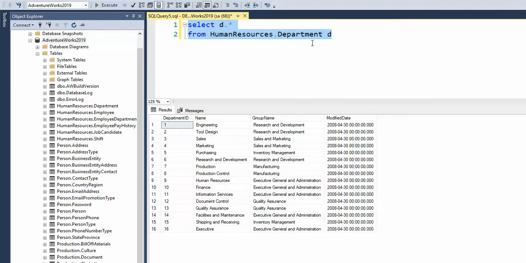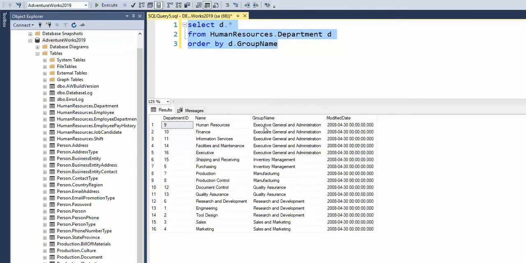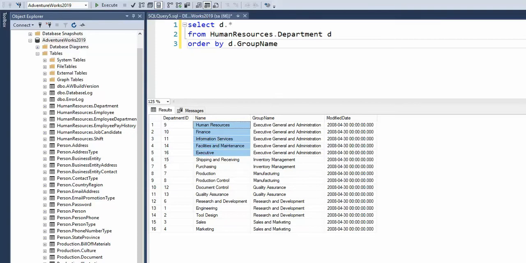Let's do an order here. Order by D dot group name. Can you see here that this group name has 5 entries, inventory management has 2, manufacturing 2, research and development has 3 names, and sales and marketing has 2. Well, there's a SQL statement to go get this word and then tell me how many of these there are. And that's how we can use group by. Let's take a little look-see at that.